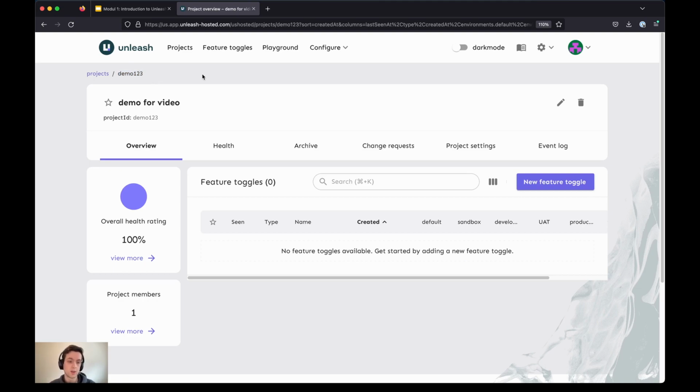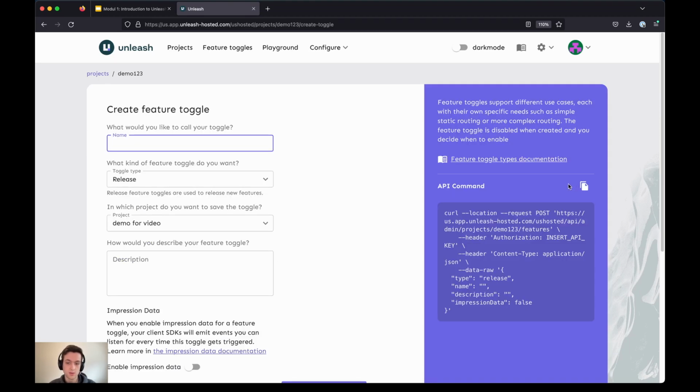When you first come into a project, you'll see a list of any feature toggles if you have any. You'll be given a health rating and be given sort of an overview of who has access to this project. So in order to create a new feature toggle, there's a nice big button here. You can just create that. And I can create a new feature toggle.